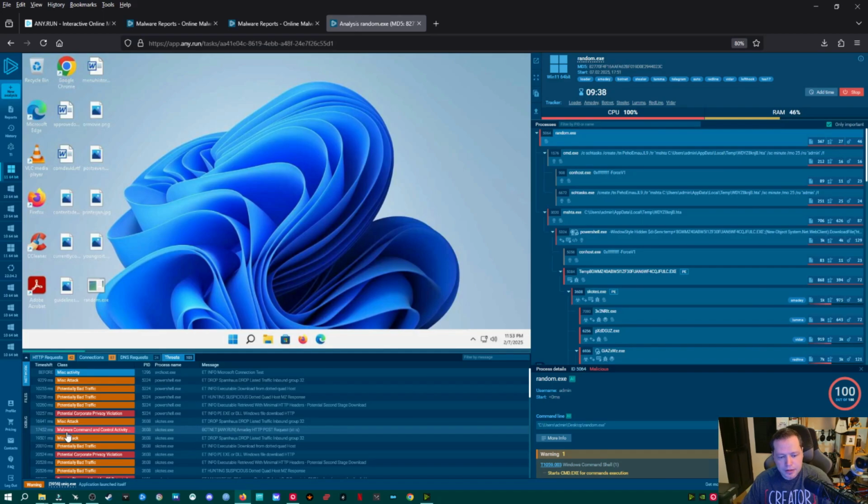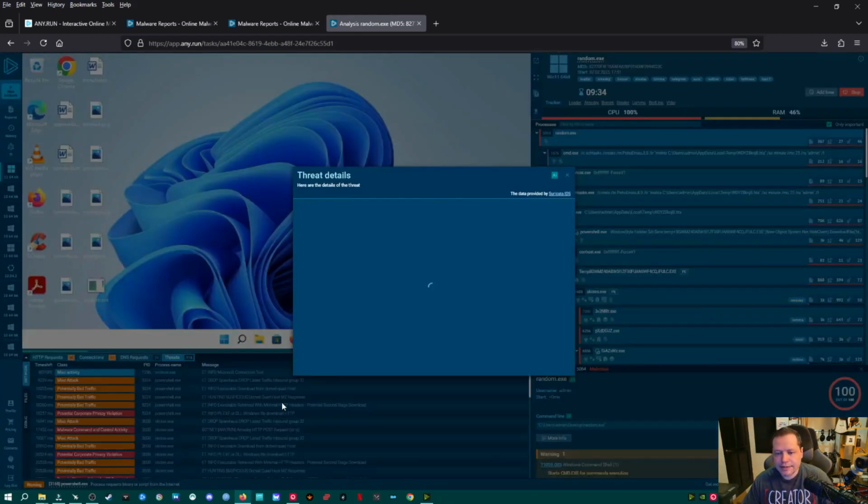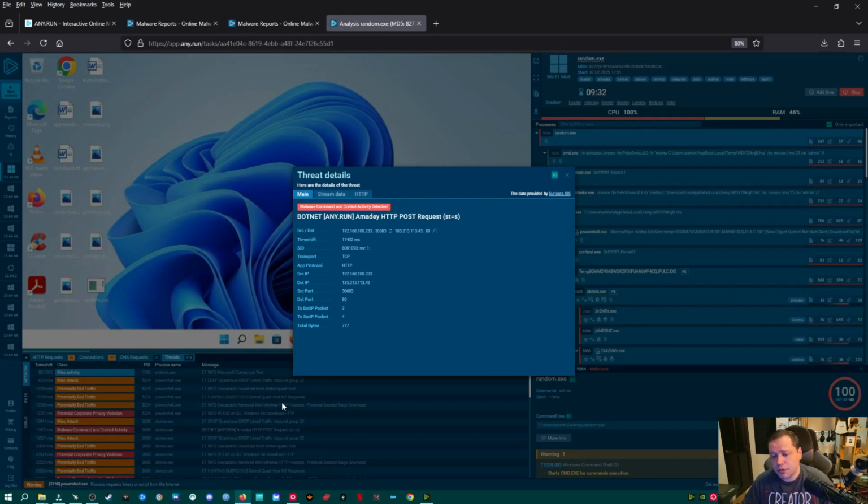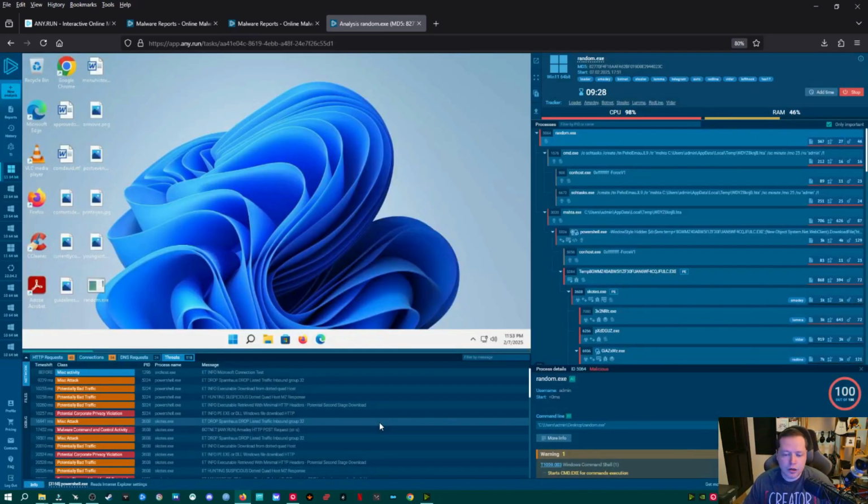Now under threats, we can see what Suricata has detected. And right here, this malware command and control activity, Suricata has detected that this invisible Trojan is communicating out to a command and control server. And I'm very familiar with this threat, Redline. It exfiltrates all your stuff. In addition to your logins, it goes for text files, and you can actually see that.